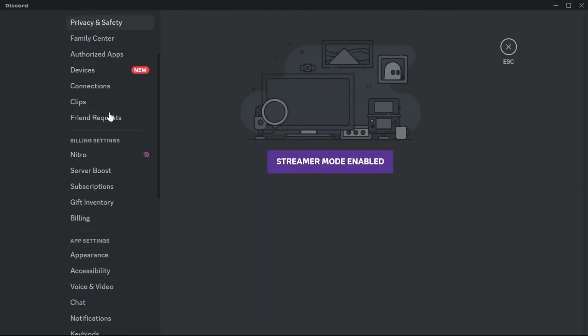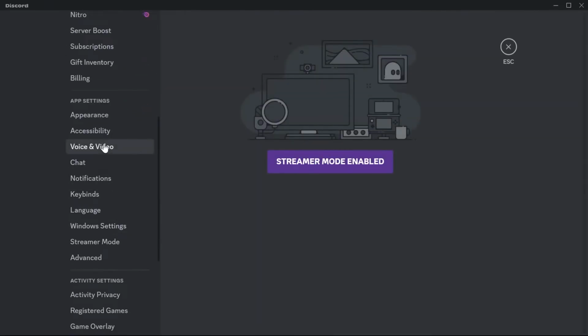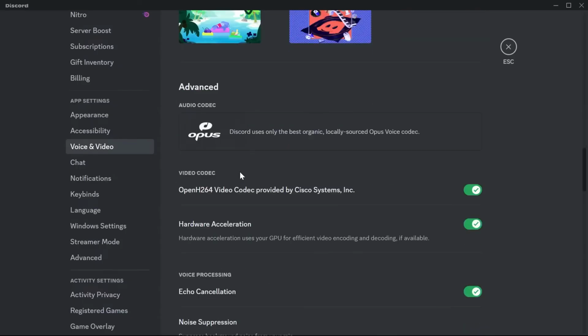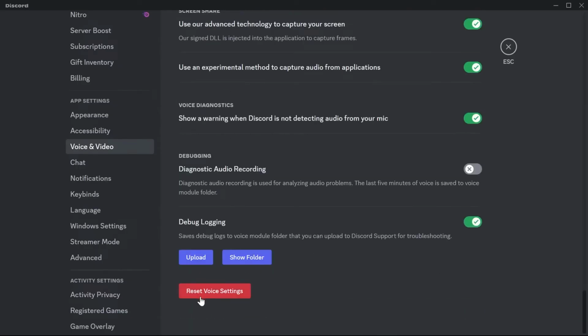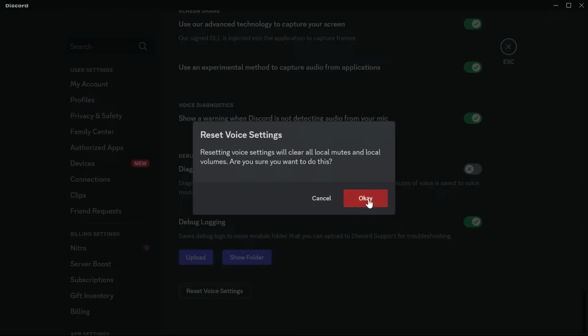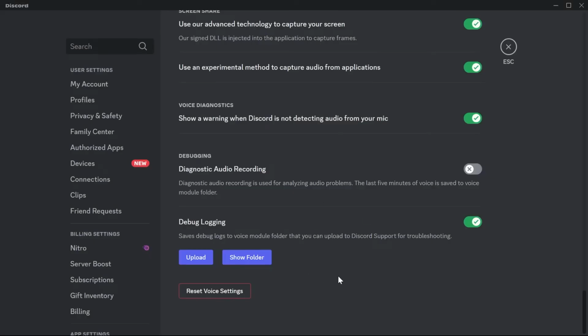Then from here, scroll all the way down on the left to voice and video. And then right at the bottom of this page, you'll see this button here for reset voice settings. So we're just going to go ahead and select that and then press OK to confirm. Once you've reset your voice settings, you can close out of the Discord application.